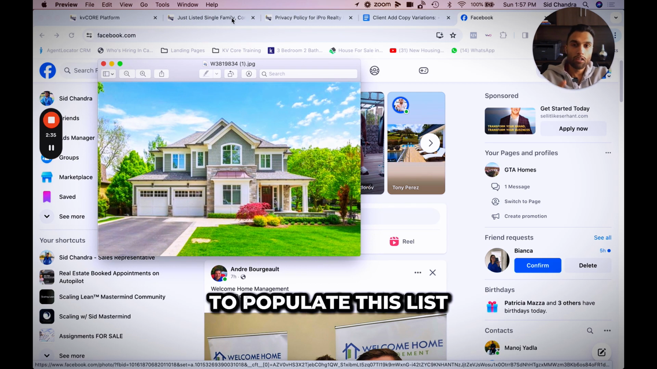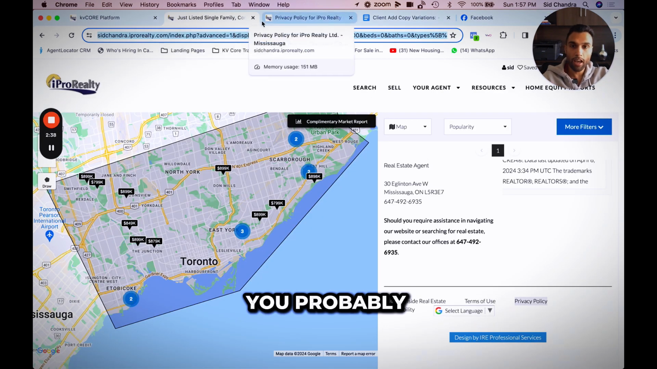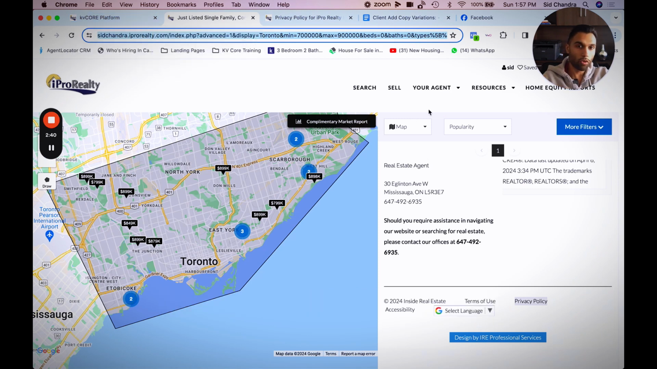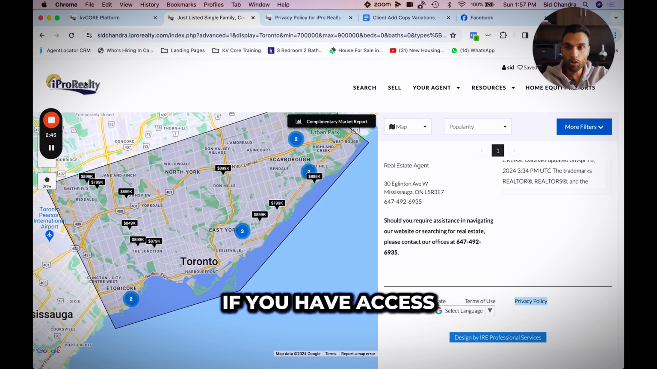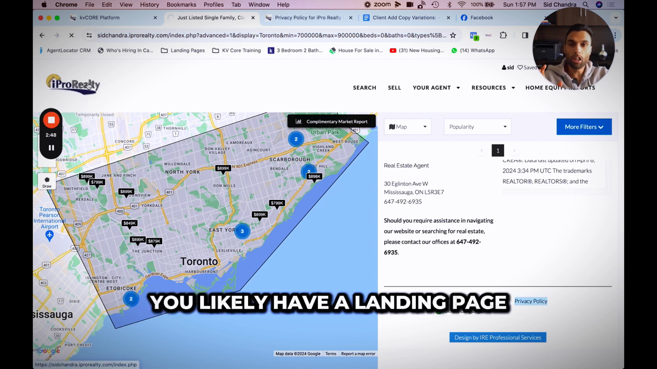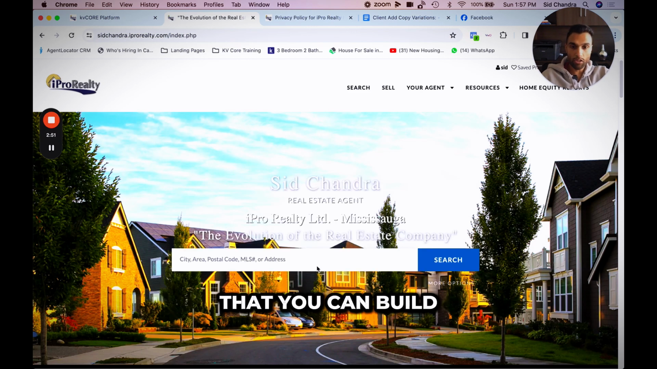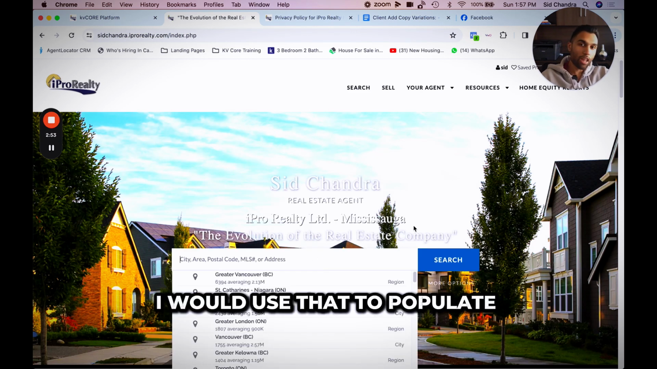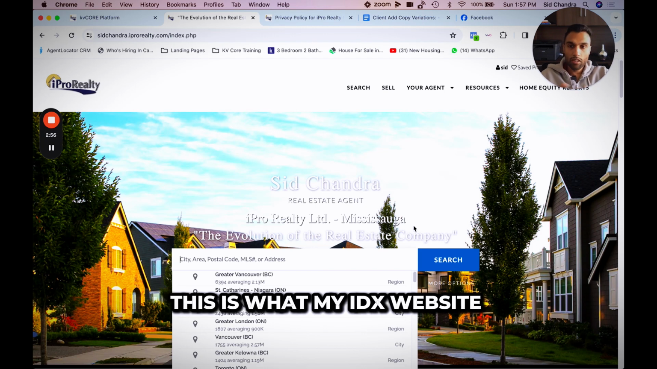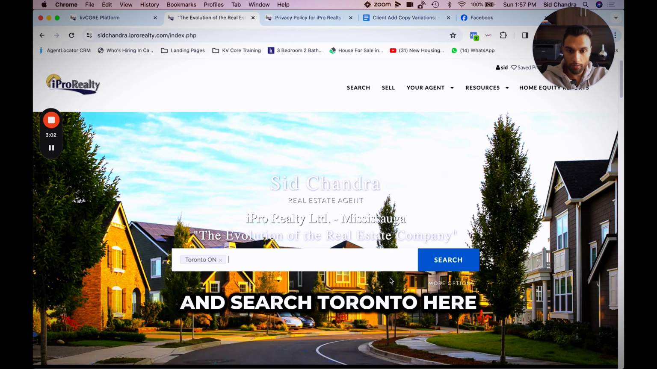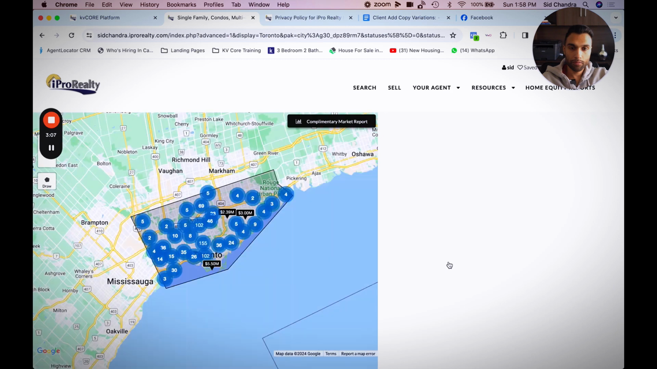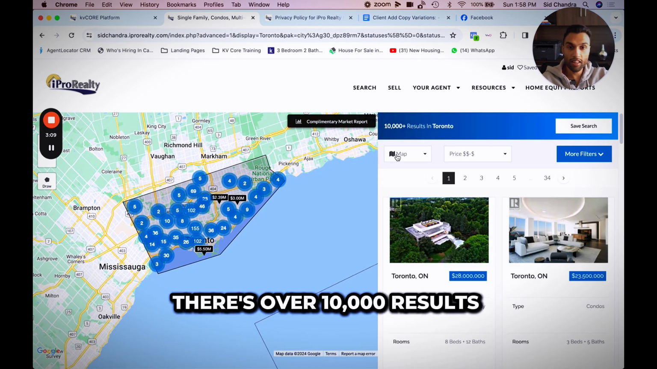Now, as we try to populate this list, you probably have an IDX website already as your generic website. Now, if you have access to KB Core, you likely have a landing page that you can build out from there. I would use that to populate the list of properties. This is what my IDX website looks like. I'm going to go ahead and search Toronto here and let the search populate. As you can see, there's over 10,000 results here, and we cannot have such a large list.